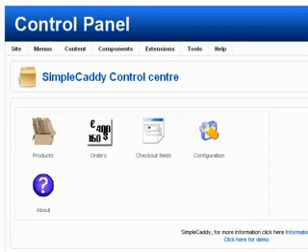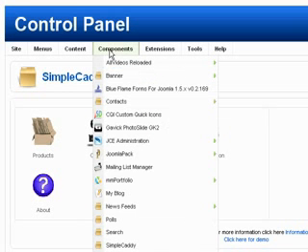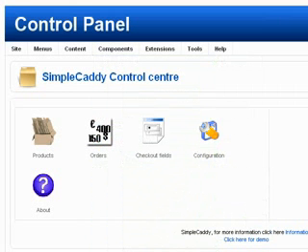Step 3, how to manage the payment buttons and checkout feature of your website. So you click on components, you click on simple caddy, and that's the actual PayPal functionality that we've installed, and that brings up this window in front of you. So this is the main area.